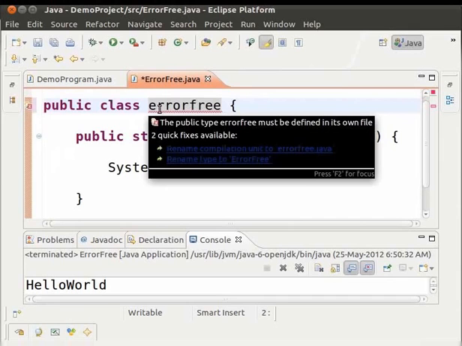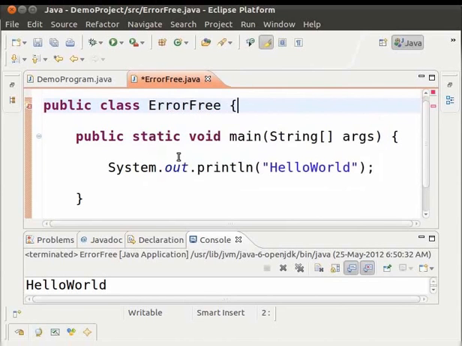Eclipse offers intelligent fixes, and we have two fixes available here. The first one is rename compilation unit to ErrorFree.java, and the second one is rename the type to ErrorFree. The fix that we are looking for is the second one, and we see that once we rename the class back to ErrorFree, the error is gone.